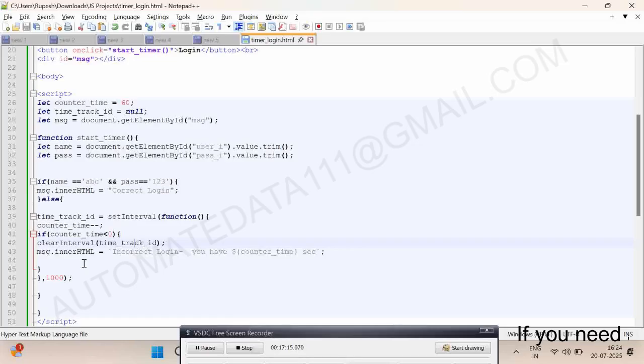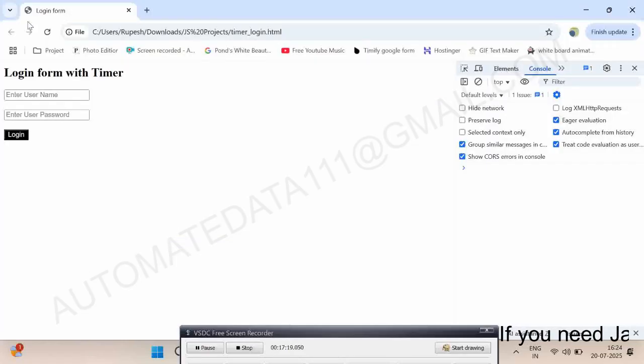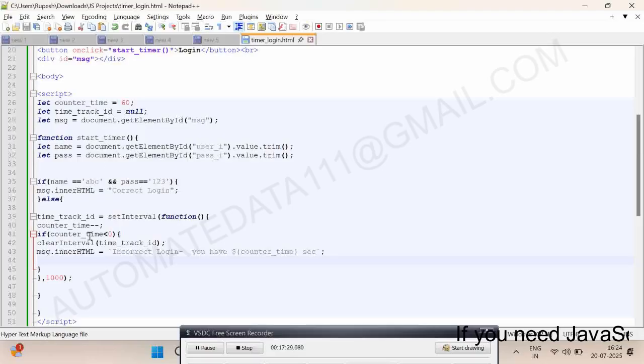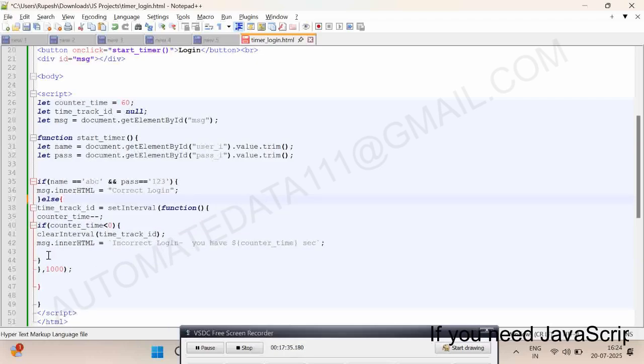Okay, so let's check this function first. Let's say I have added the wrong ID. Something is wrong here. Why is it not calling? Let's check. I think the syntax error is not here. This one is correct. This one is also correct.